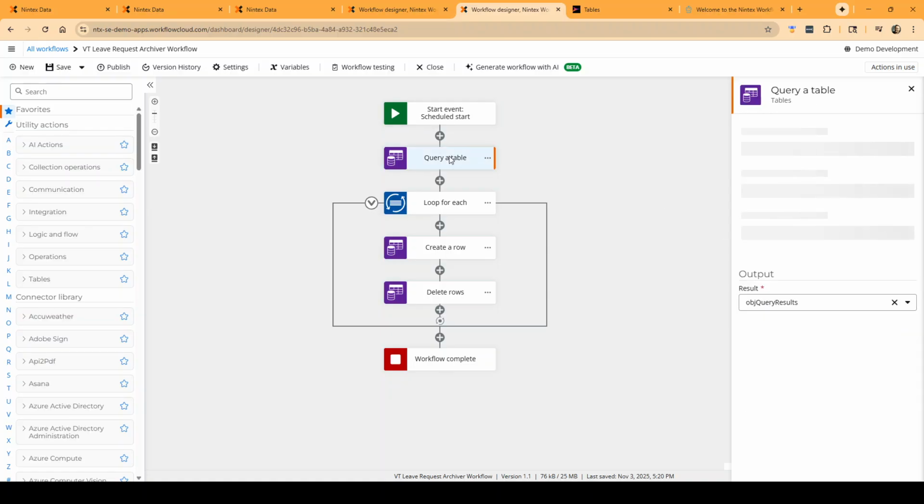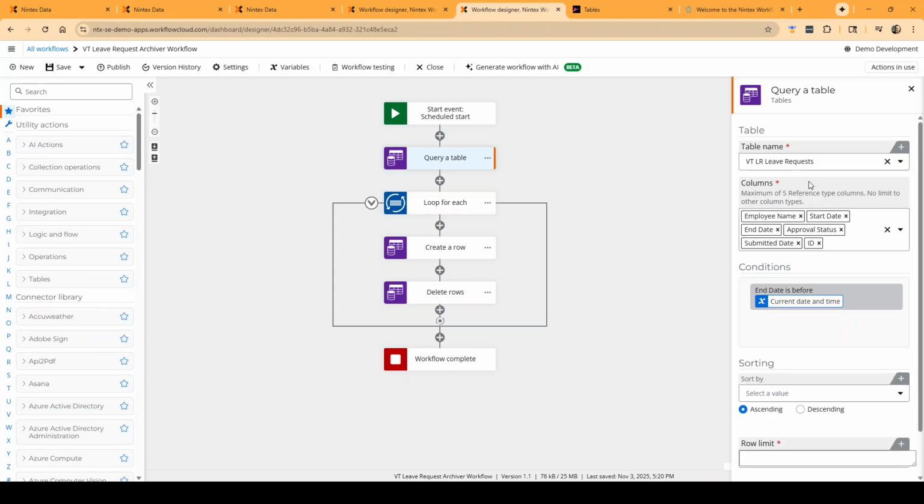It will query the leave request table, and it will look for every row in there, every leave request where the end date is before today, right? That means show me every leave request that has already occurred and finished. And I'm pulling out a whole bunch of data. I'm only using some of that in the for each loop afterwards.